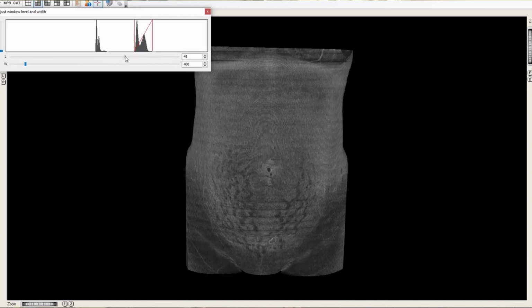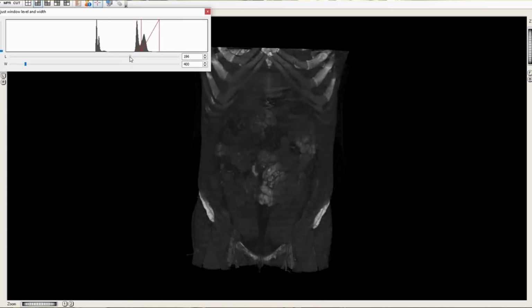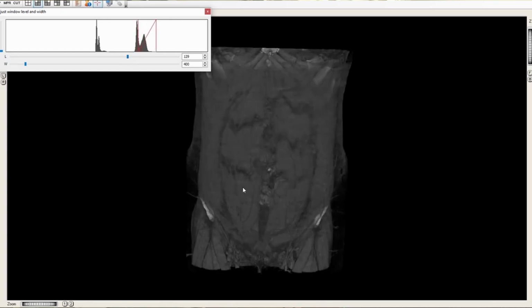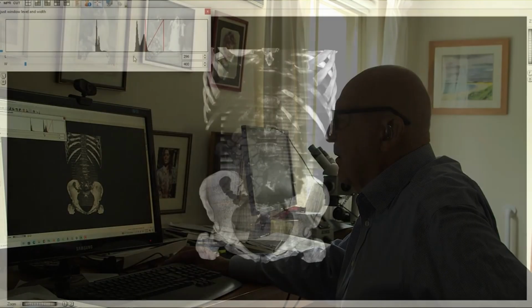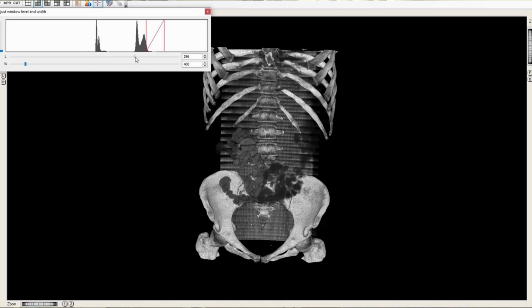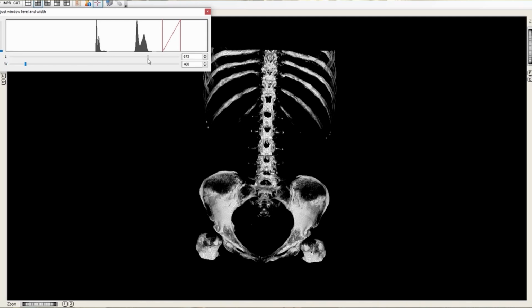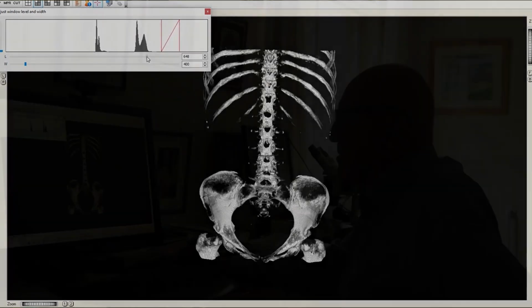So if I move that across, you can see we're seeing some of the muscles, the rectus muscles, and now as we cut through we're seeing some of the higher attenuation, like this patient's pelvis and the top of the hips and the ribs, etc. And if we go further across yet, we're just left with the bones.